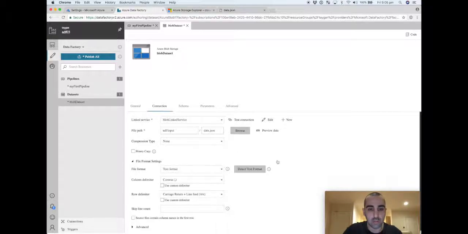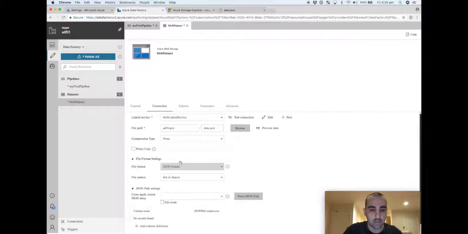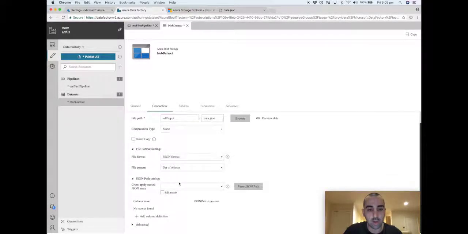Compression type for this particular document is none. The format is JSON. The file pattern, in this case, is not an array, it's just a set of objects. Now, if we had a complex document and we wanted to pull out a particular element that was nested, we can supply JSON path expressions to pull that out. But in this instance, we just want to grab what's at the root, so we'll leave that set to none.